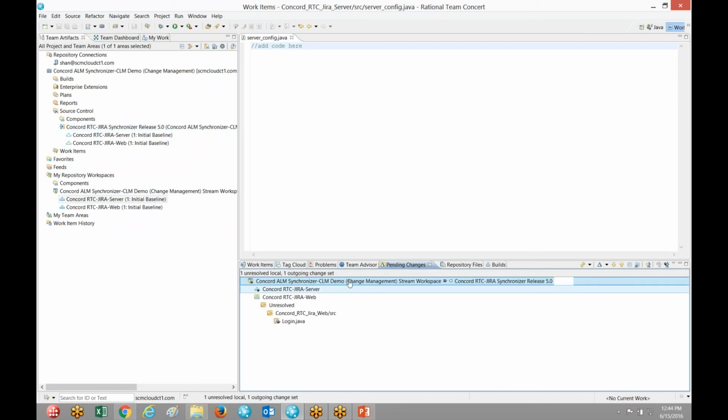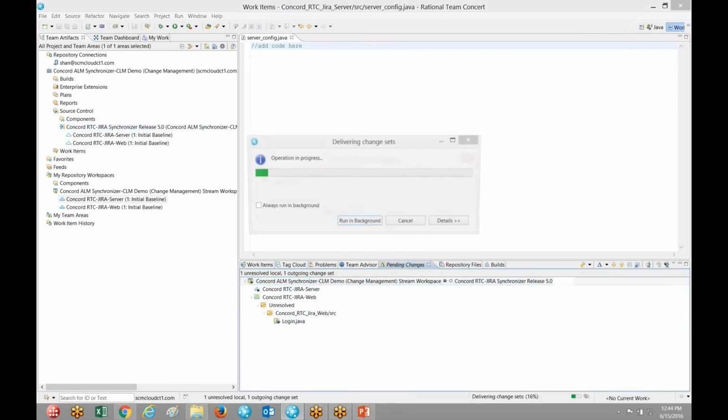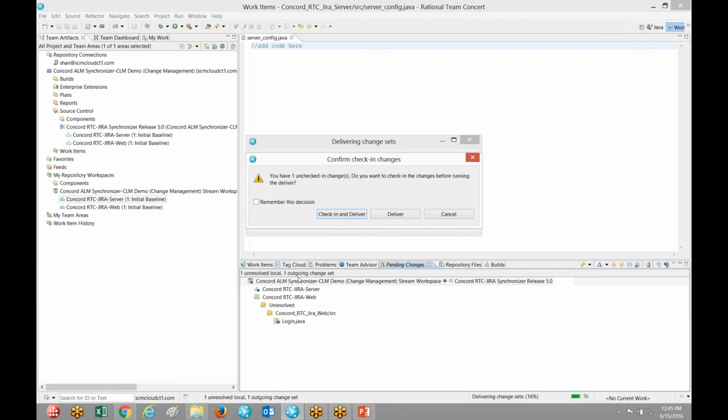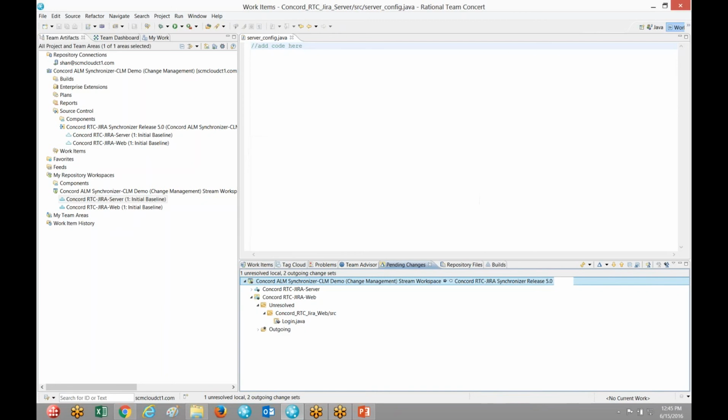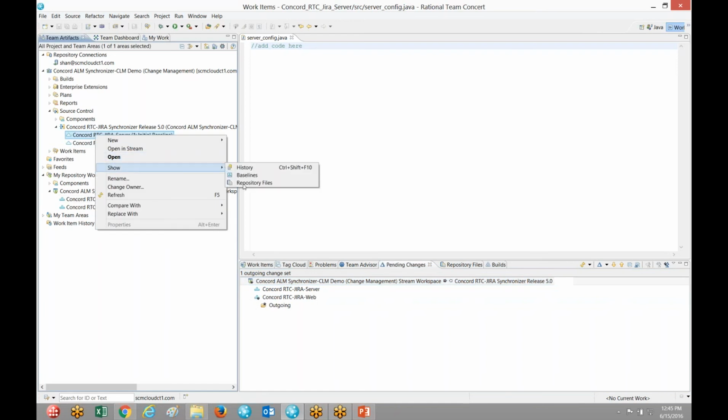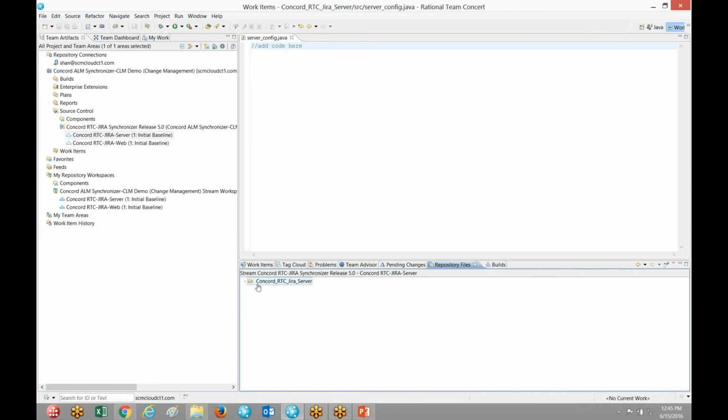So I'm going to go ahead and say deliver. It says that I have made some changes to other files which I haven't checked in. Do you want me to deliver those also? I'm going to say go ahead and check in those and deliver them as well. So now let's take a look again within the server component. Now you see that the server module that I developed is shared with the team.